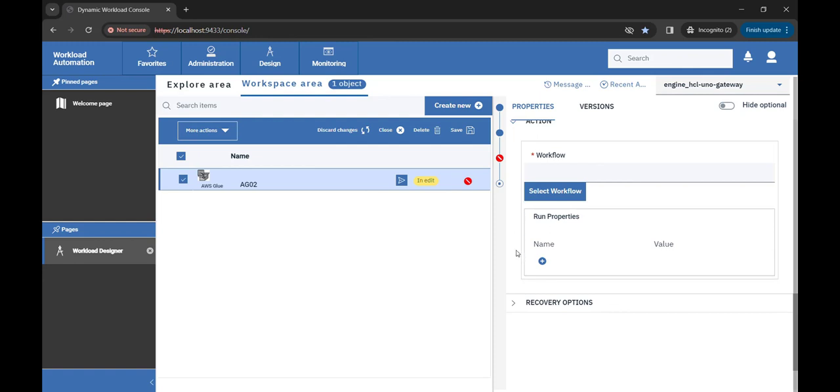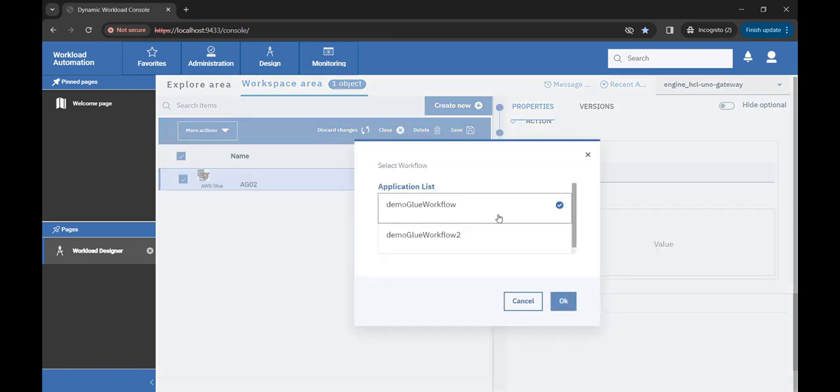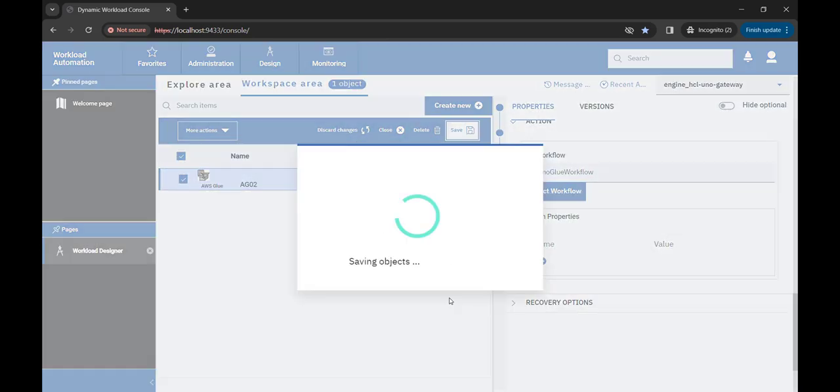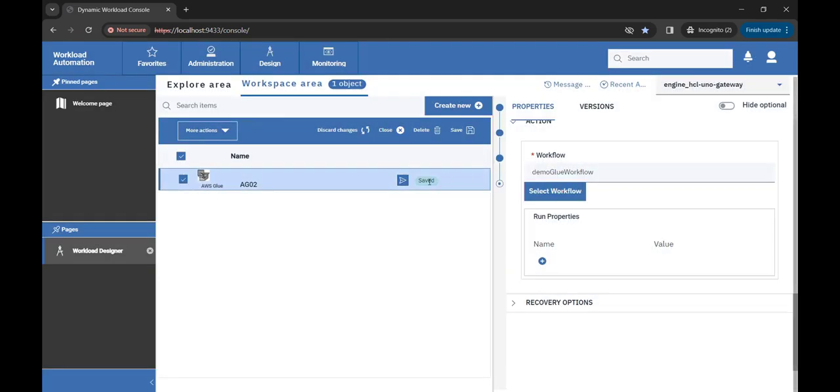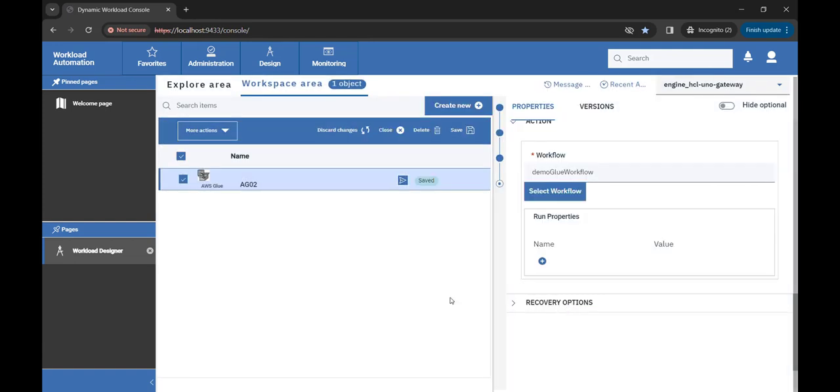In the action part, we have option to select the workflow, available workflows in the AWS Glue. And if we want, we can pass runtime properties for the workflow to be ran. Let me select this one. We can save the job. I'll submit it. The job has been submitted.